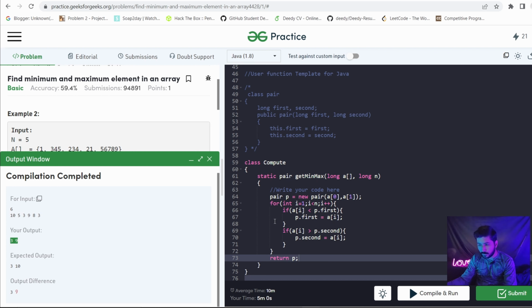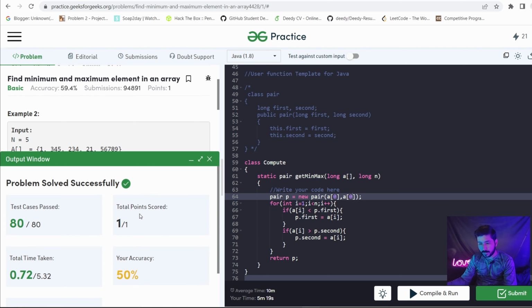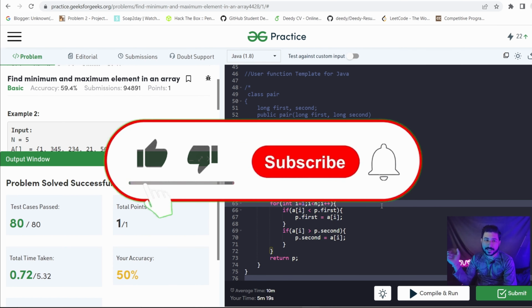Why is it giving this? Oh, sorry. It is a of 0 in both the cases. My mistake. Let's go ahead. It should pass now. Okay, you can see the problem is solved successfully. So it was my mistake. You just have to provide both the values, minimum and maximum, as a of 0, and after that you have to just scan the array and check if a of i is the minimum or a of i is the maximum. That's all. Let's meet in the next video.